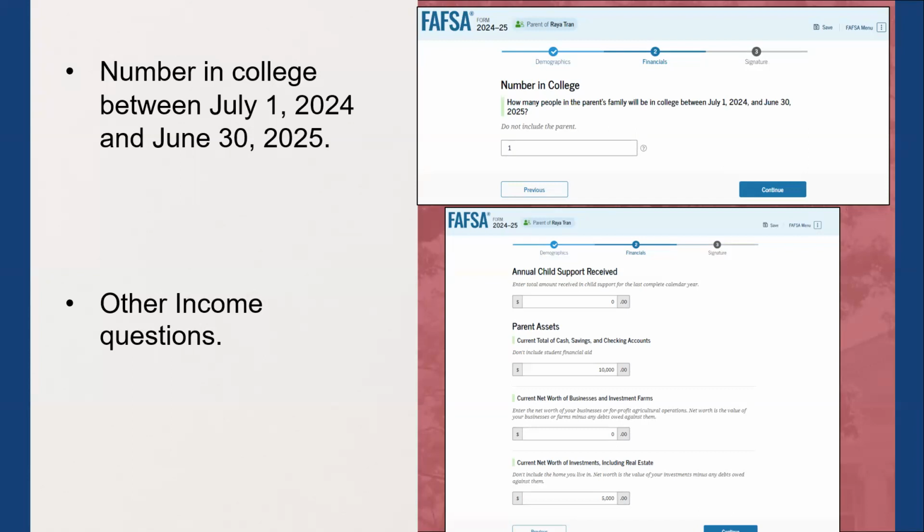It will still ask a few financial questions that don't come across from the tax return, such as annual child support received or parental assets, such as cash, savings, and checking, or if you have a business or investment farm, real estate, other types of investments. And new for the 24-25 year, all businesses and farms need to be reported with their current net worth, even if it's a small business or a farm that somebody lives on and works.